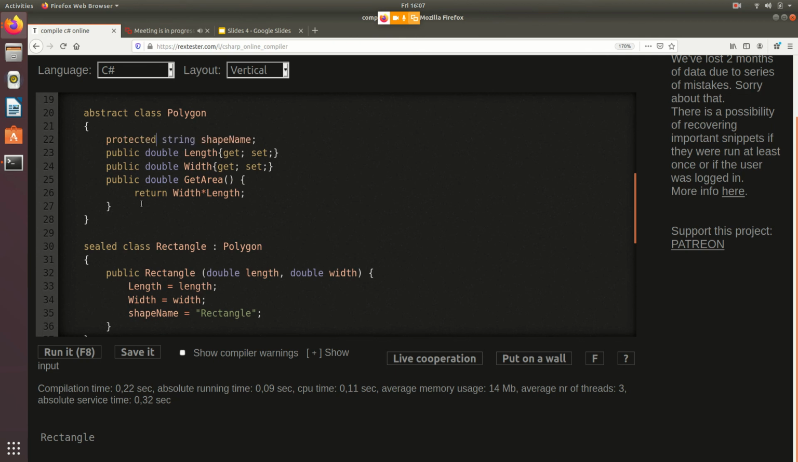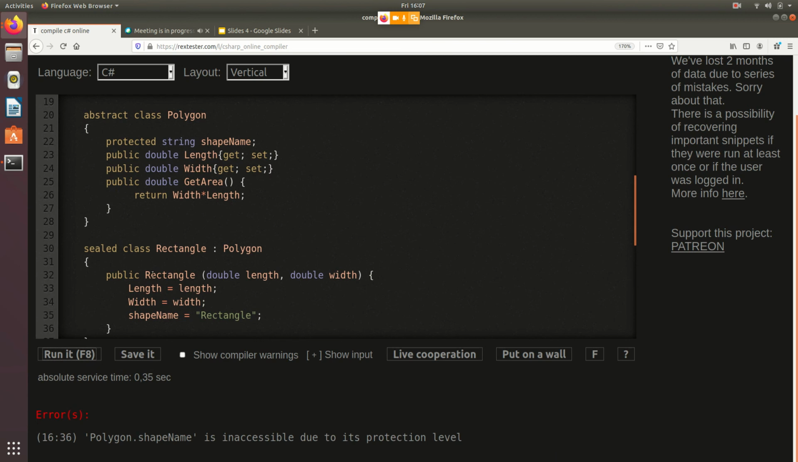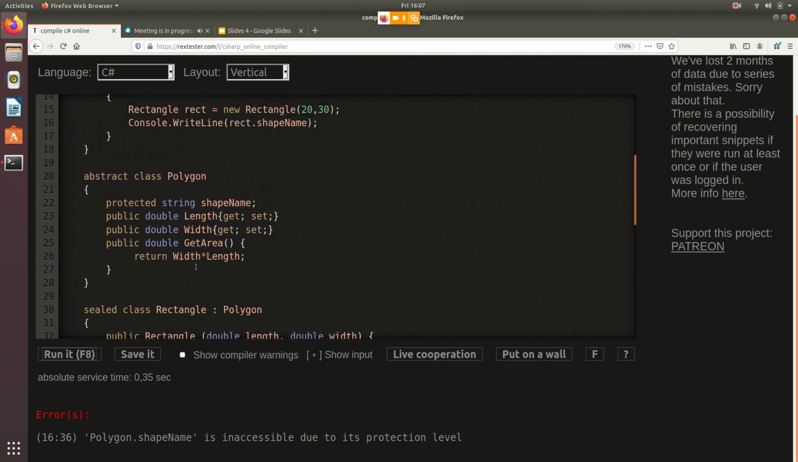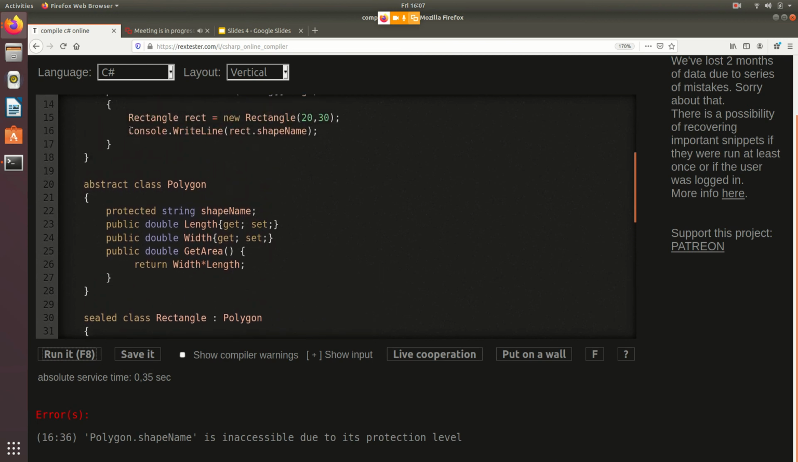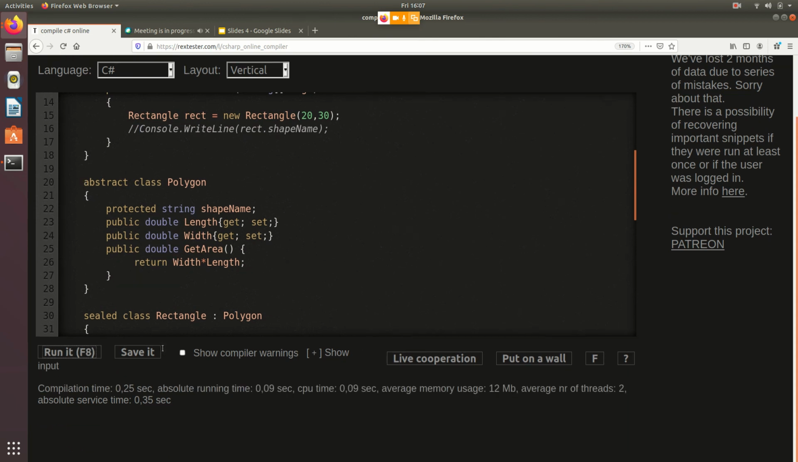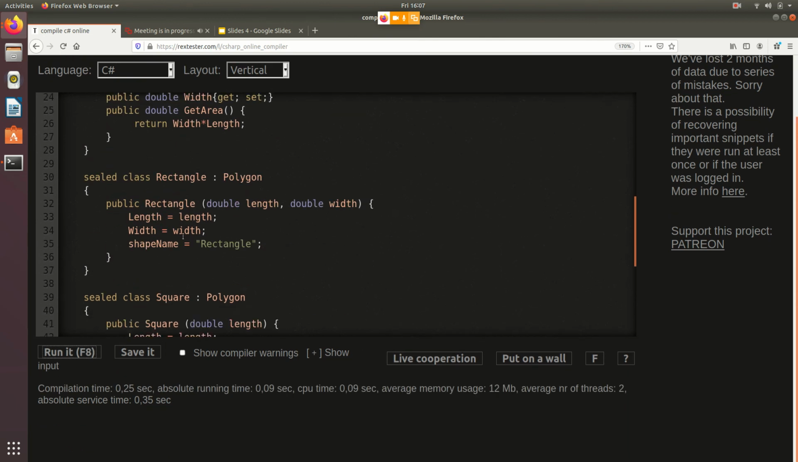Protected. So this means it's accessible inside the class or in anything that is derived from the class or anything that inherits from the class. So now it's not accessible here anymore, which is why it was complaining.